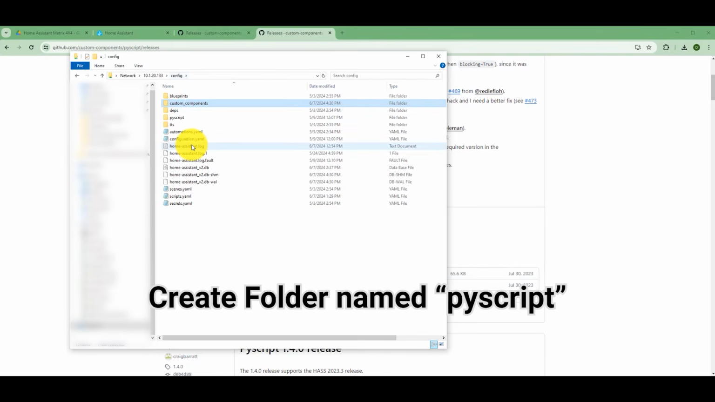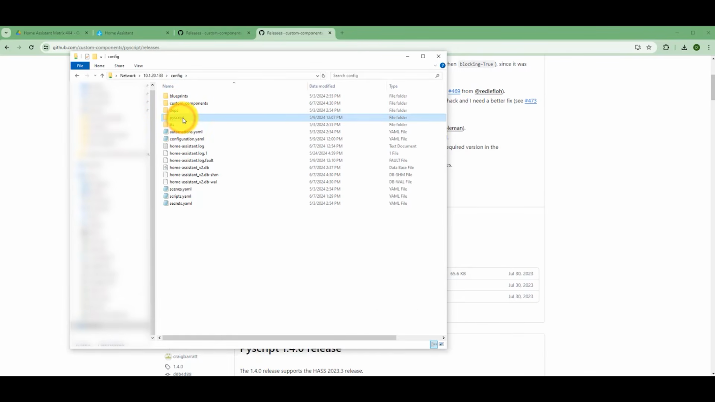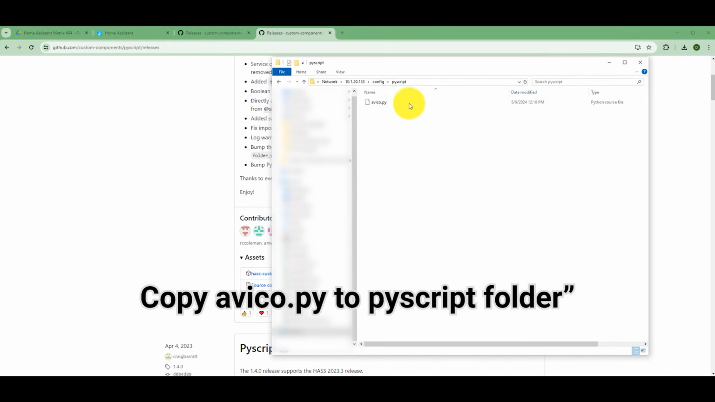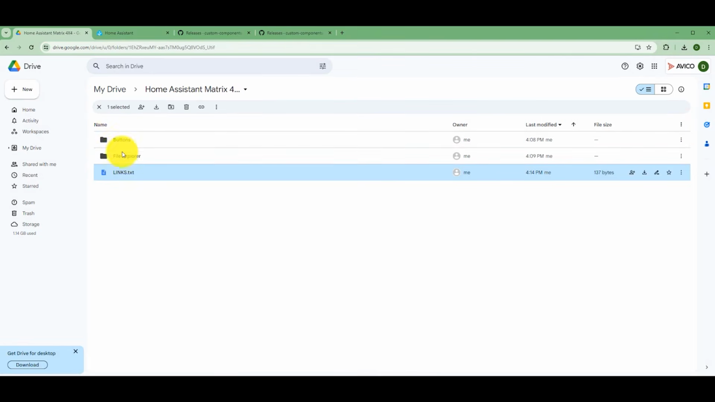You're going to create a second folder here. A new folder, and that one is going to be called PyScript. I already have it here. So, open PyScript. And here's where you're going to drop the Python script that our boy Chris created for us.